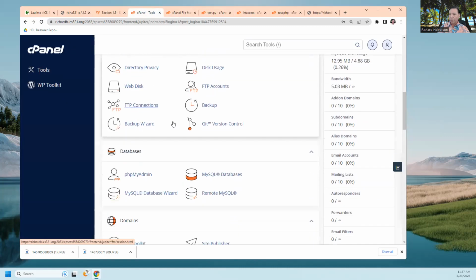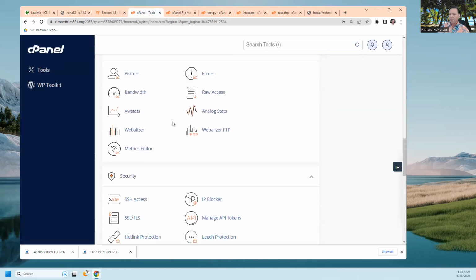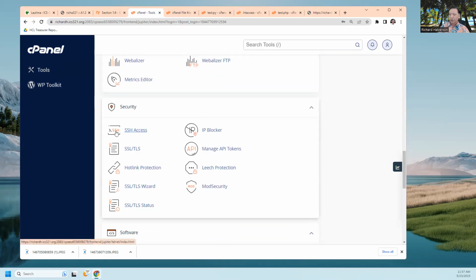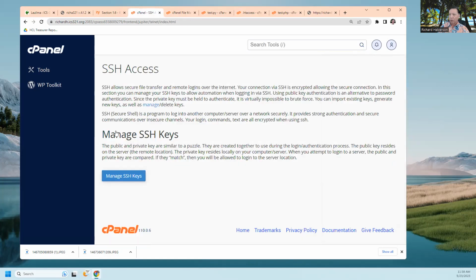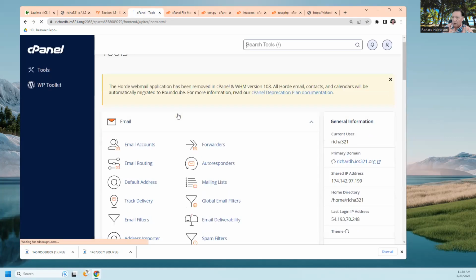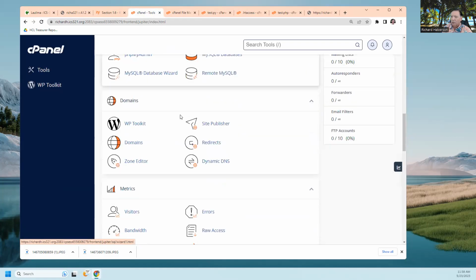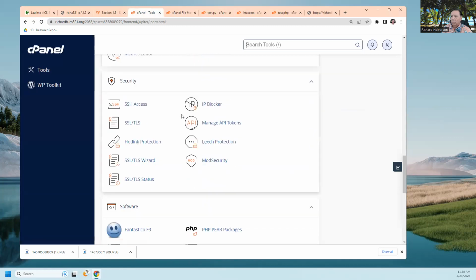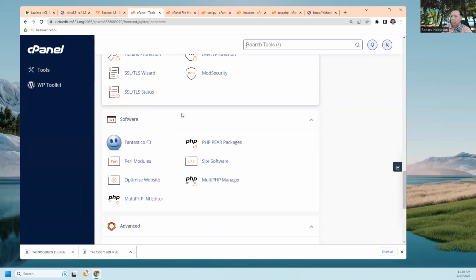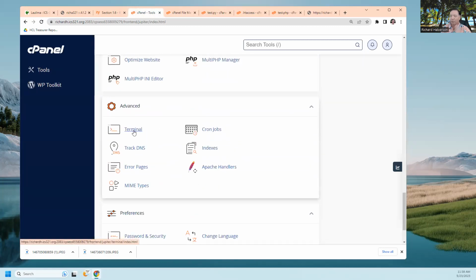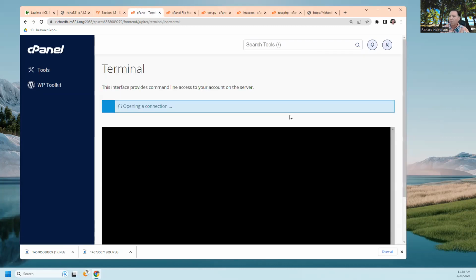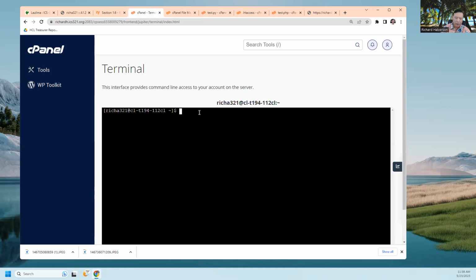I'm going to open up the SSH access. I'm going to click on this. Oh no, that's not what I want to do. Sorry, go back to tools. It's terminal I want. Ah, here we go, terminal. Click terminal, and it opens up the connection.